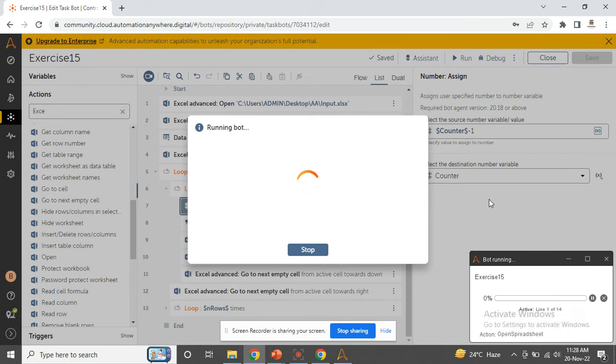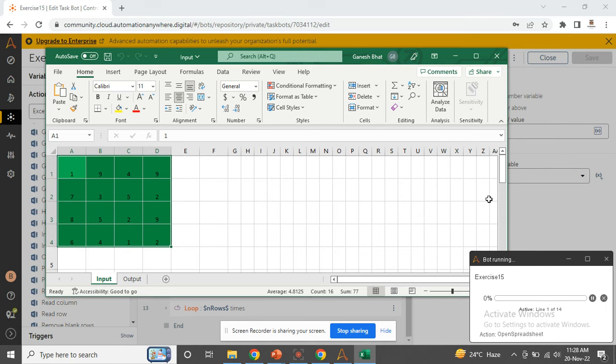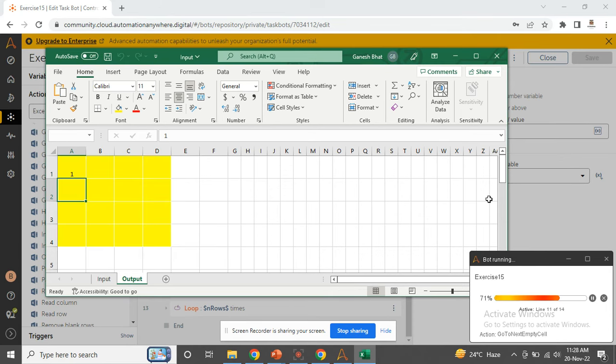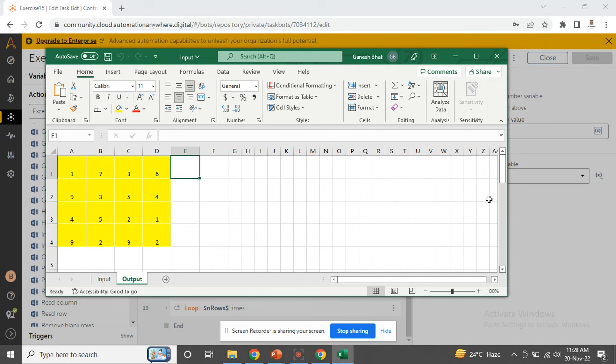Bot is started. It is opening the spreadsheet. See, now it is typing 1949. Same way, see, it goes back to B and types 7352. Go back to C, 8529. Go back to D, 6412. Right? So my bot is completed.